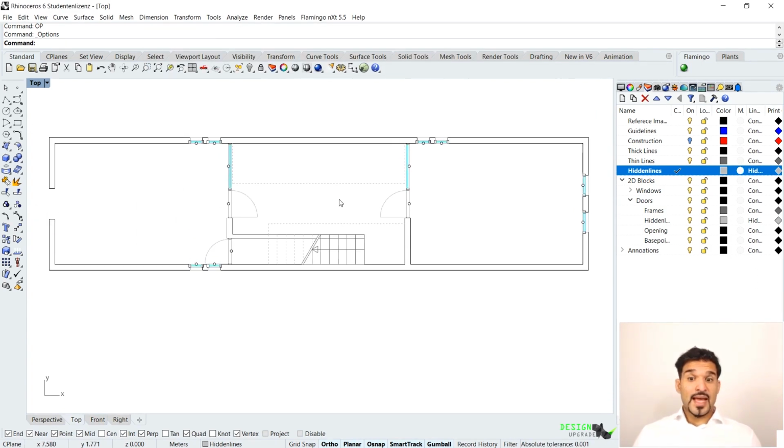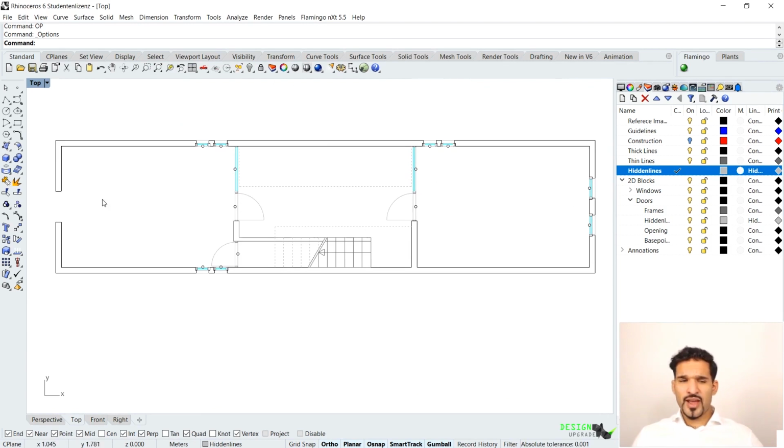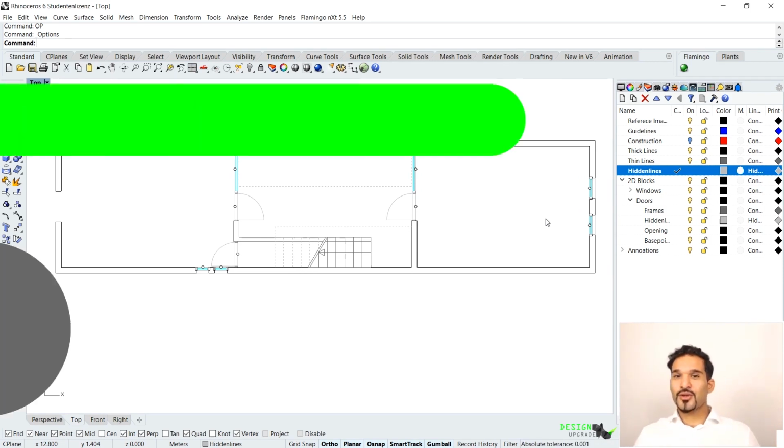So we learned that, and now let's continue quickly with the entrance situation and the bathroom situation, and then we're done with floor plan number 1. Then we're going to quickly model up number 2, and then that's it for this first tutorial, and then we're going to continue with the section, 3D modeling, rendering, whatever you like.